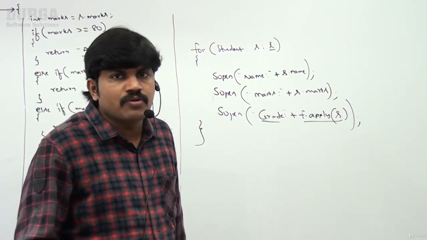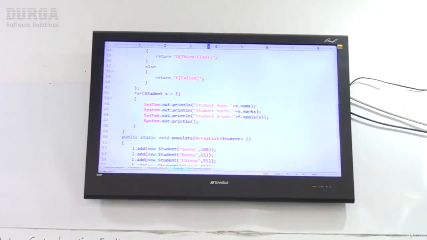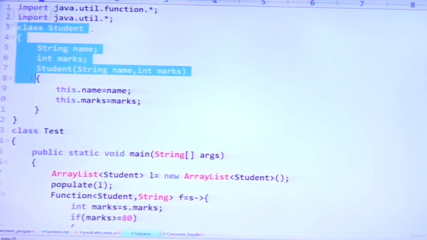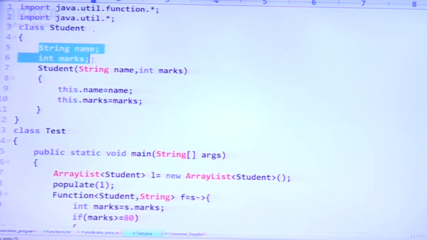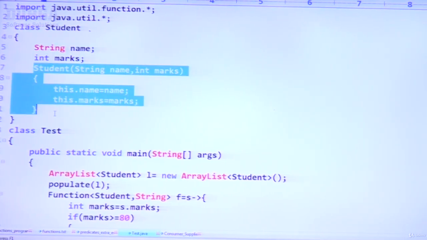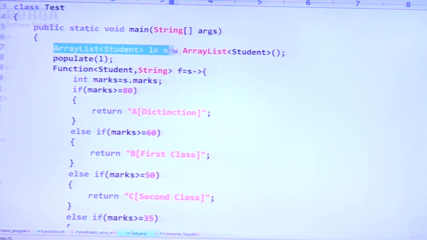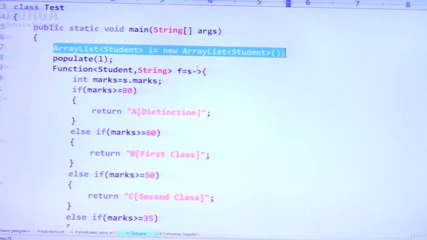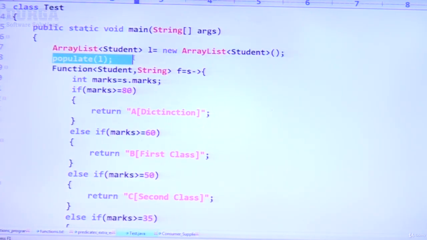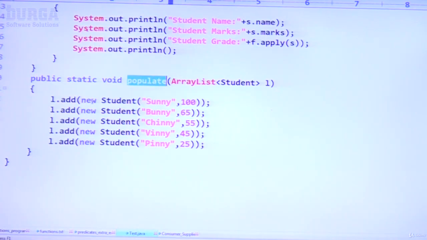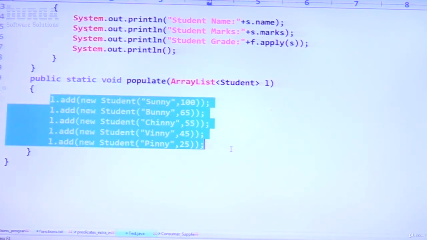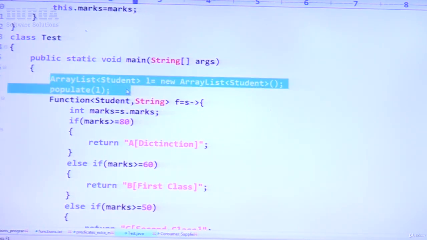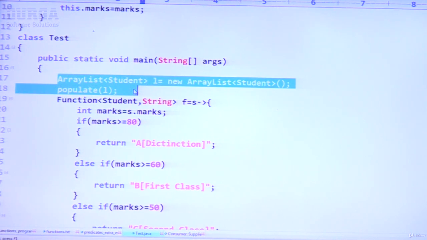Let me execute this code. Observe carefully. Class Student contains two instance variables, name and marks, and this is the constructor. Next, I'm taking an ArrayList of Student, L is equal to new ArrayList of Student, to hold the student objects. Then I call the populate method, which adds some student objects to that list. Five students are there. After these two lines, my array list contains all the student objects.